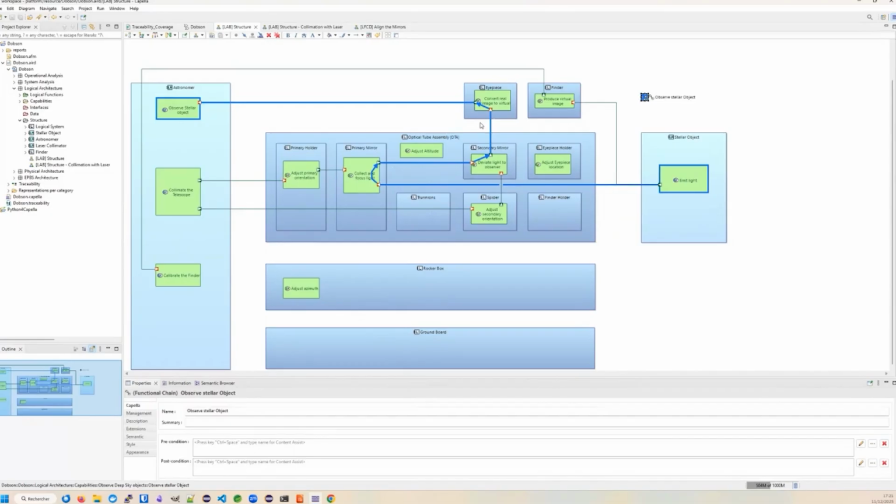So this blue line that connects all these together is what we call in Capella a functional chain. This is one of the great concepts brought by Capella in Arcadia, which is very appreciated in general by system engineers. And basically here we have just a simple functional chain that groups together all the functions involved in observing a stellar object. Okay, so this is plain Capella.